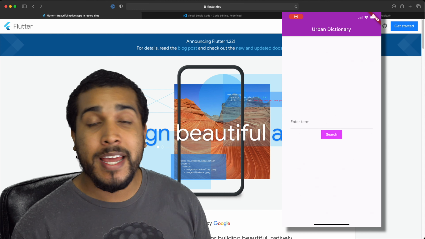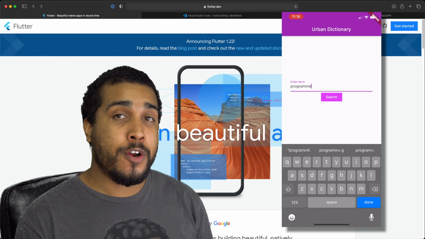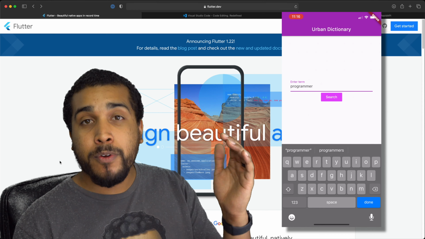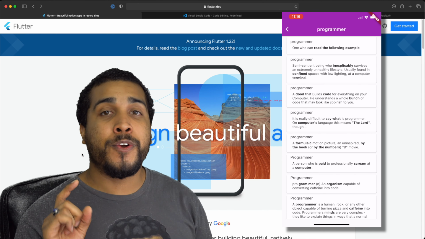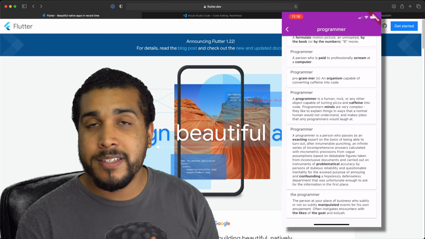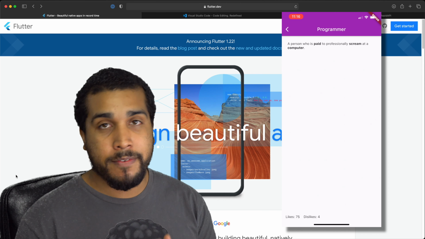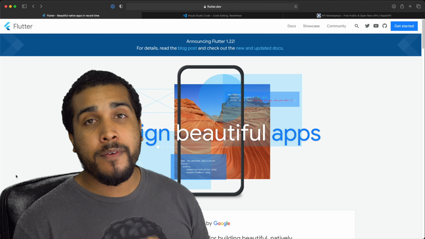You're going to be able to enter in a term. You're going to search for that term against the Urban Dictionary API. You're going to pull up a list of results, and you're going to be able to click on the result to see what the definition is. You'll also be able to see things like the amount of likes and dislikes on that specific definition. So that's what we're going to be covering today.